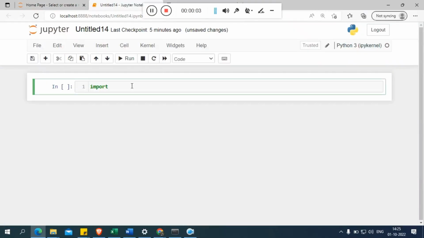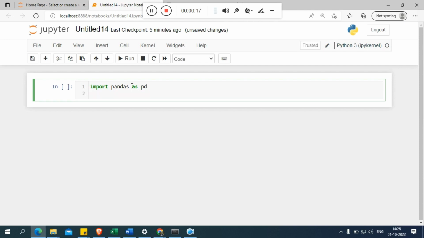Okay, so import pandas as pd. And why do we use the pandas library? To import the Excel data inside the Python platform. Okay, now there is one more library that we will discuss.